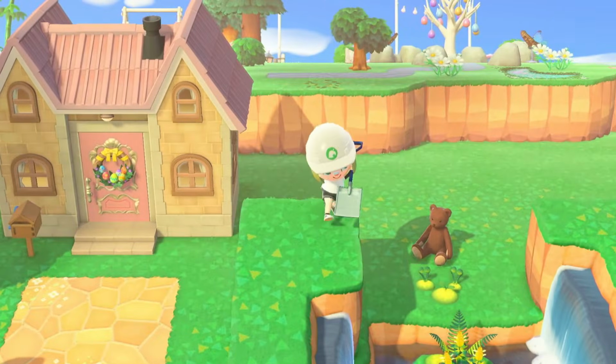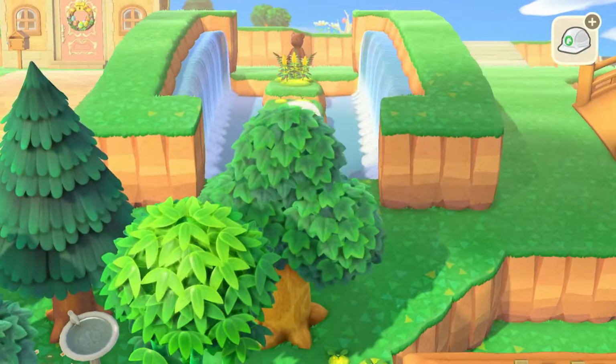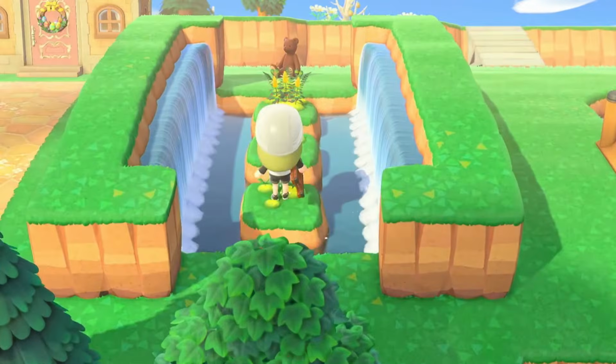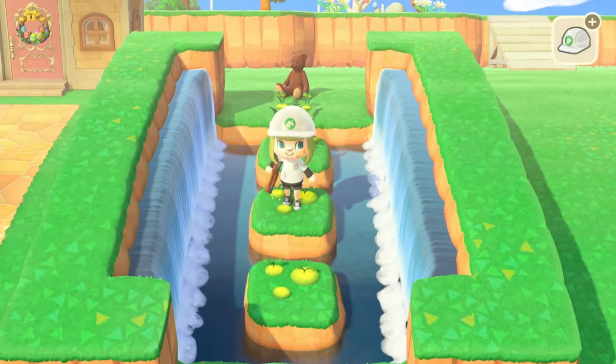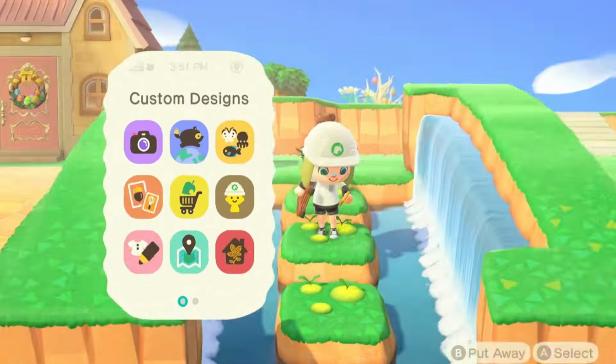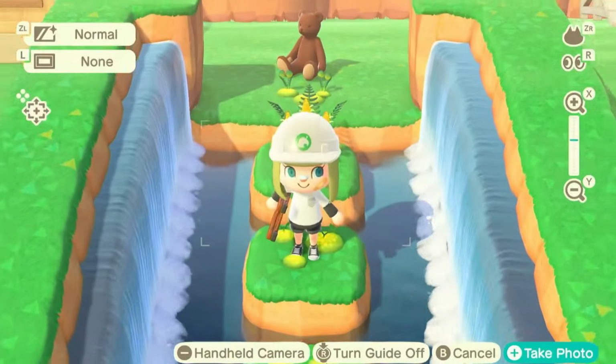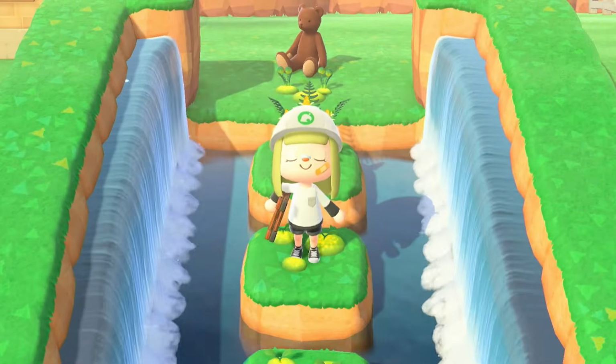You can place items up here if you'd like to. And then when you come up to the river, you've got these really cute stepping stones. You just need to hold yourself and make yourself run towards them, and this is such a cute and pretty build. I really like it.